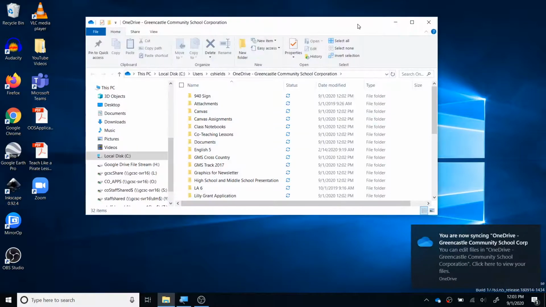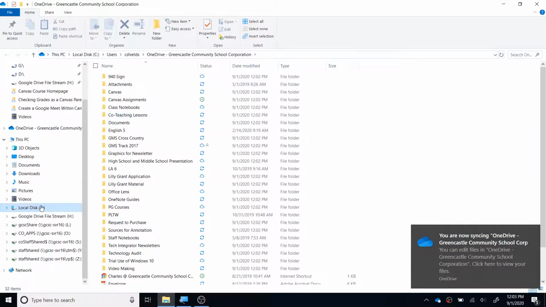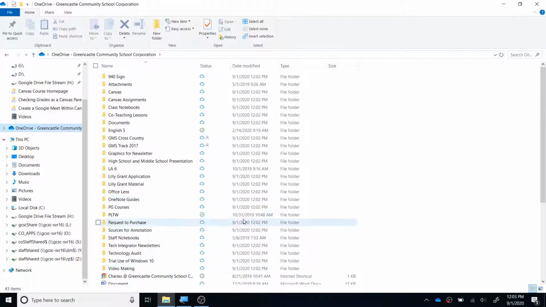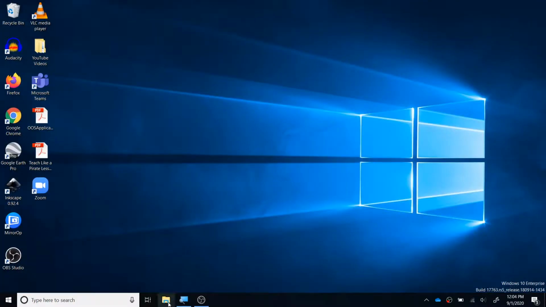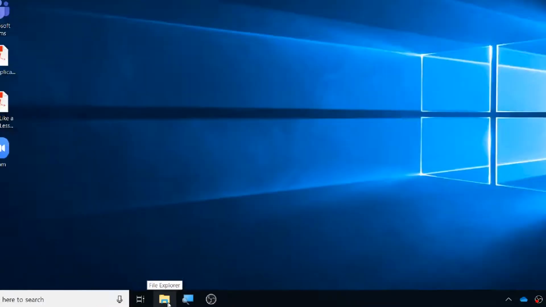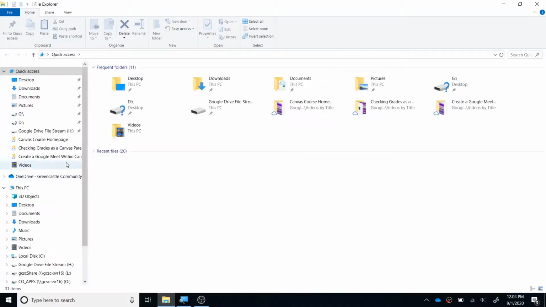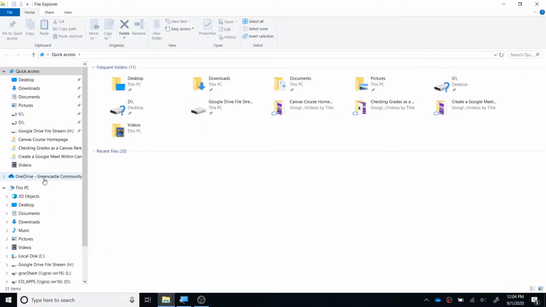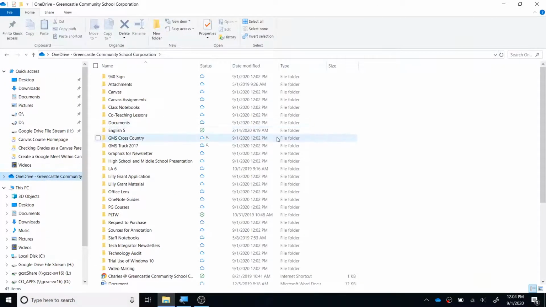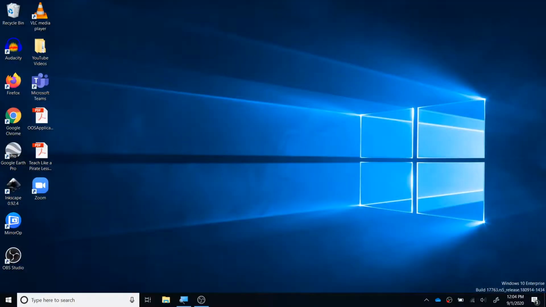And if you do that, you will see that, again, you are in the File Explorer. So I can see all of the files that are stored on my OneDrive account, both online and on my computer. And again, if I would like to get back there again, I'm going to look for the File Explorer, which is this file folder right here. And that's what I'm looking for in the taskbar. I'm going to open that, and then I would select OneDrive Greencastle Community School Corporation. And once you have selected there, again, you will see all of your files. So that is the second operation, which is signing into Microsoft OneDrive.